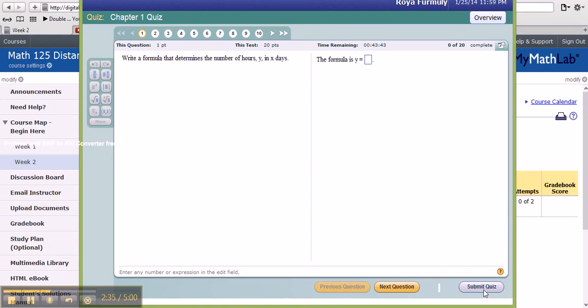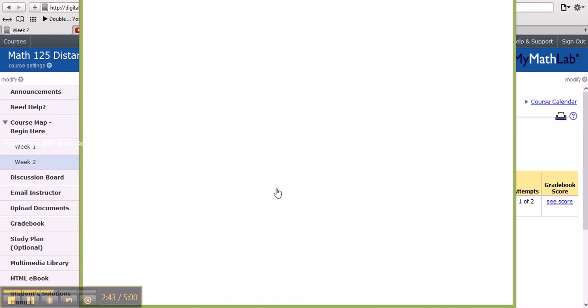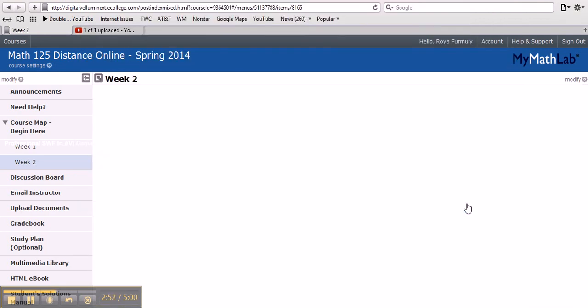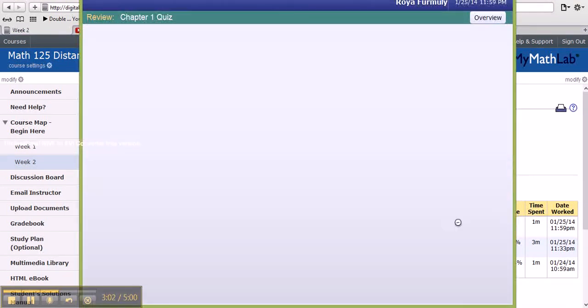So you can say submit quiz, and then it says you haven't completed some of them. If some of them you're not sure and they're blank, you say yeah, go ahead and submit the quiz. And as you can see here, of course, I got them all wrong because I didn't put anything in. Then you can click on go to results, and it'll take you to somewhere like the gradebook section where you can click on review and review your quiz and see what you got right and what you got wrong.